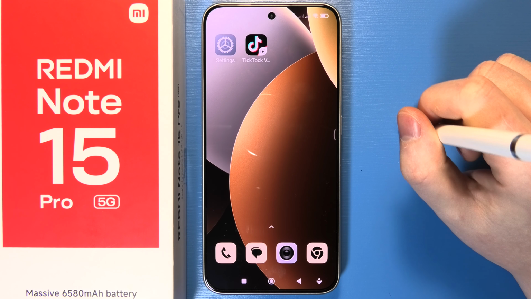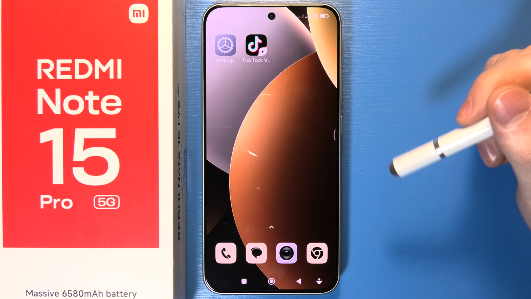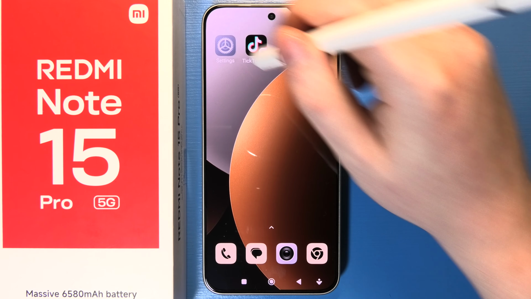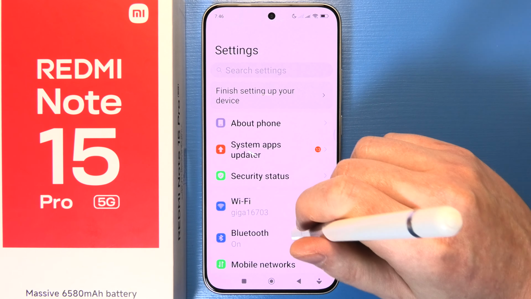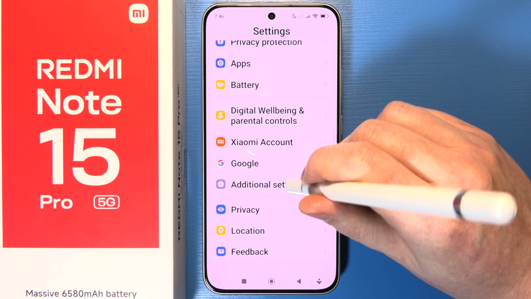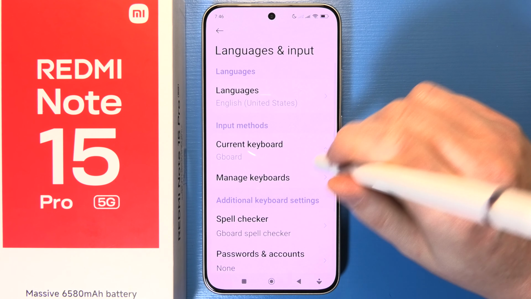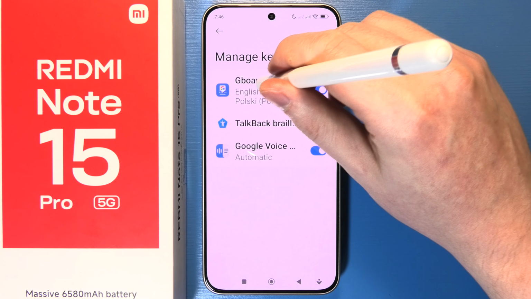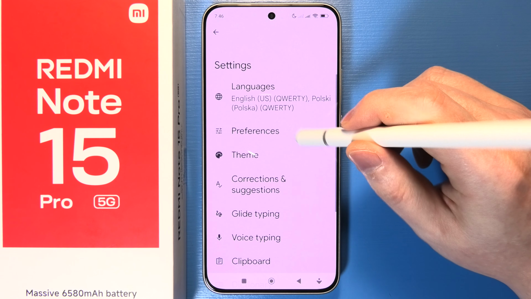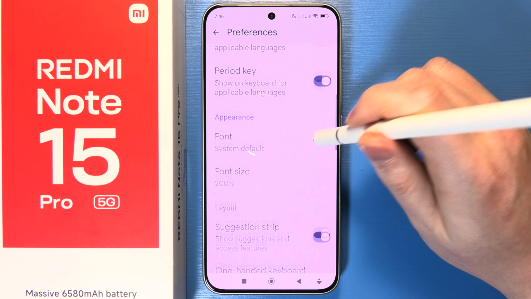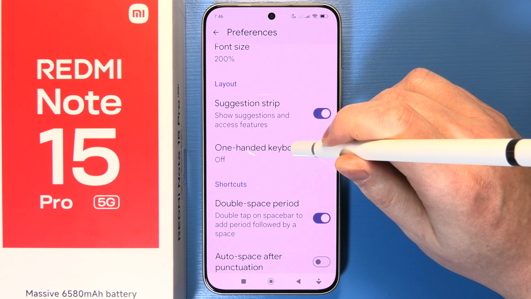To enable or disable one-handed keyboard for Redmi Note 15 Pro 5G, first of all we'll need to open the settings on our device. Next step is to scroll all the way down and click on additional settings. From here go to the languages and input, click on manage keyboard and then Gboard. That way we'll be able to find preferences, select them, then scroll down until we find the one-handed keyboard.